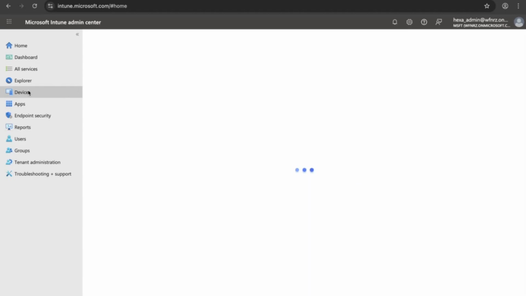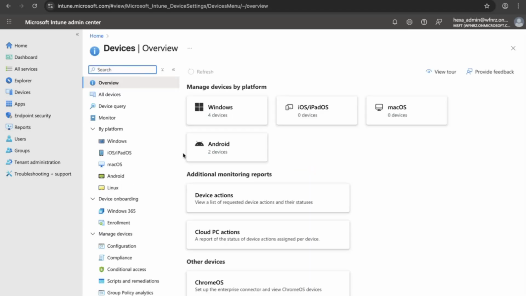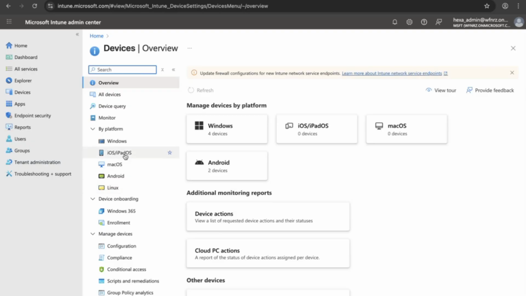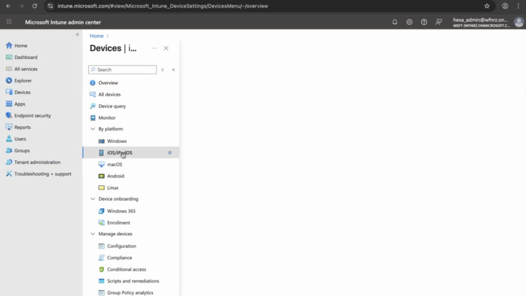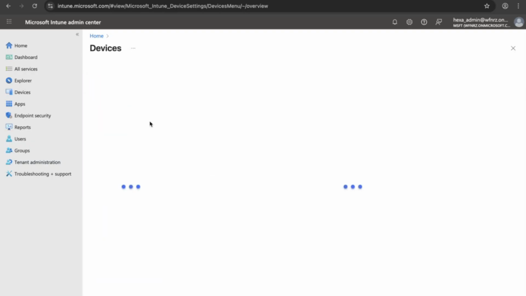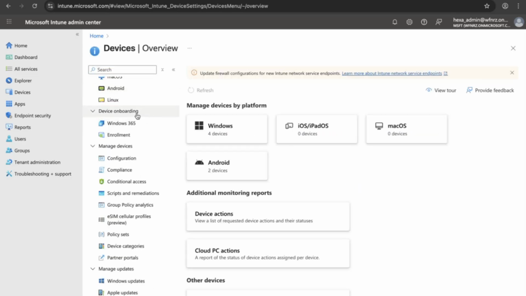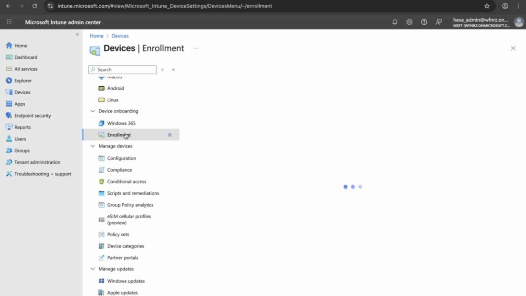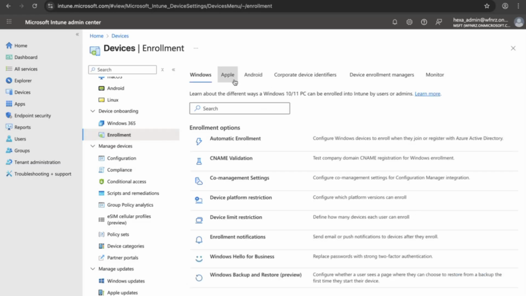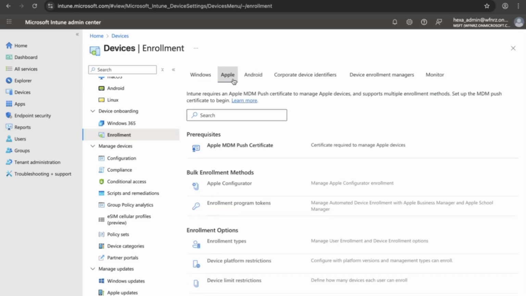So first thing, this is what it is, and I just need to go to my devices. From here, what I would suggest is go to devices, and from devices choose device onboarding and choose enrollment. This is where you go to Apple, so you will not get confused. Device onboarding is the first thing which we require for the initial setup. After that you do not require it.